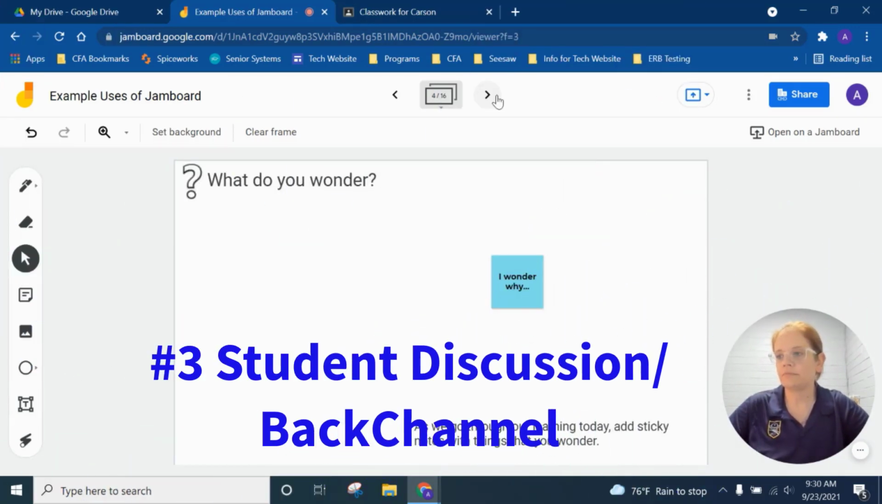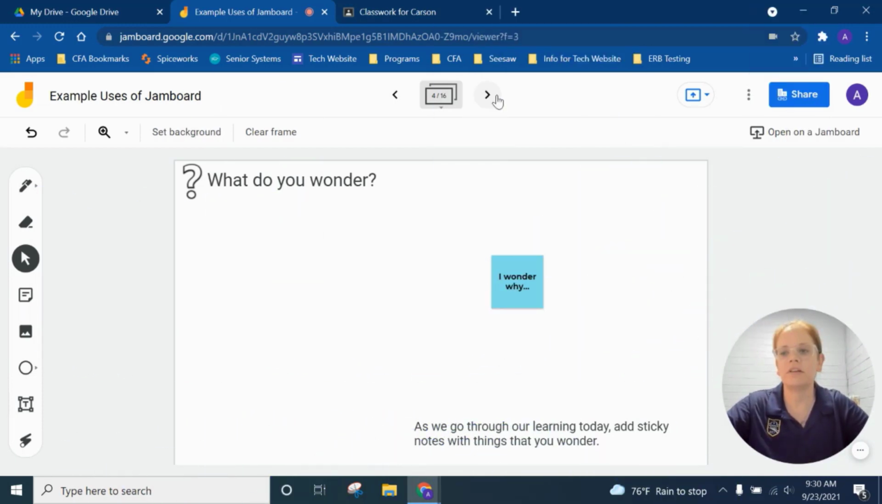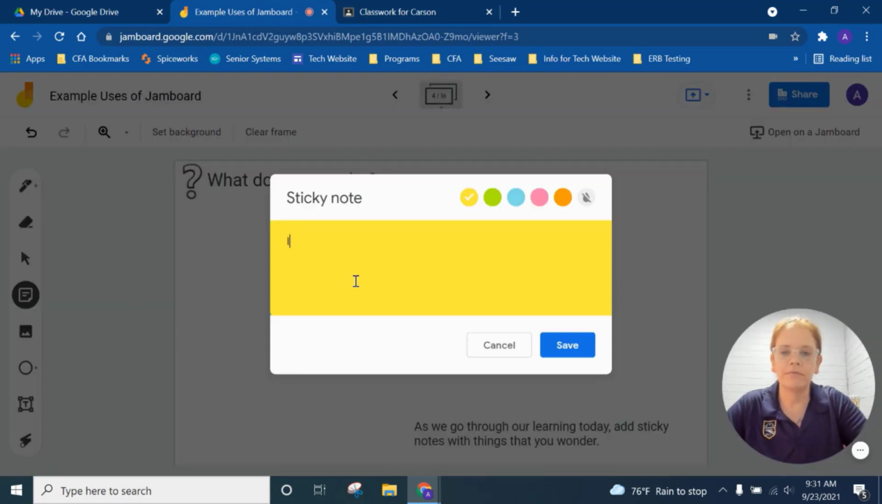Another example is just to have a student discussion back channel. This is just an area for the students to record their learning, to record what they're thinking about. An example would be, let's say you're reading a story or watching an instructional video or something like that. And you want the students to be thinking, what are you wondering about as you're watching this video? And you're just going to ask the students to have this open in a tab. And all they're going to do is they're going to insert a sticky note, put what they're wondering.